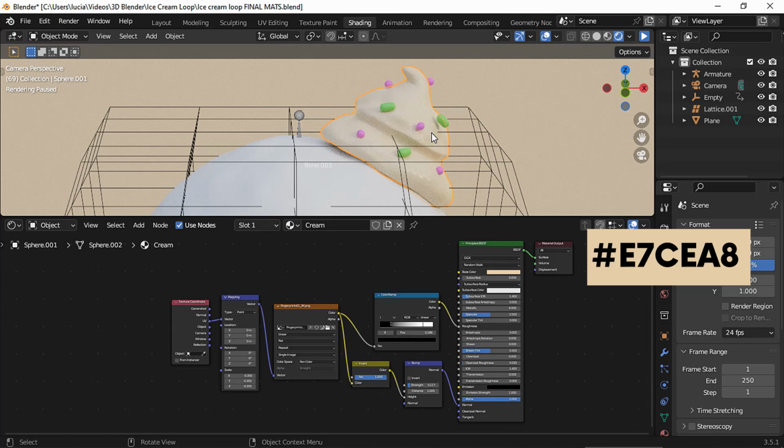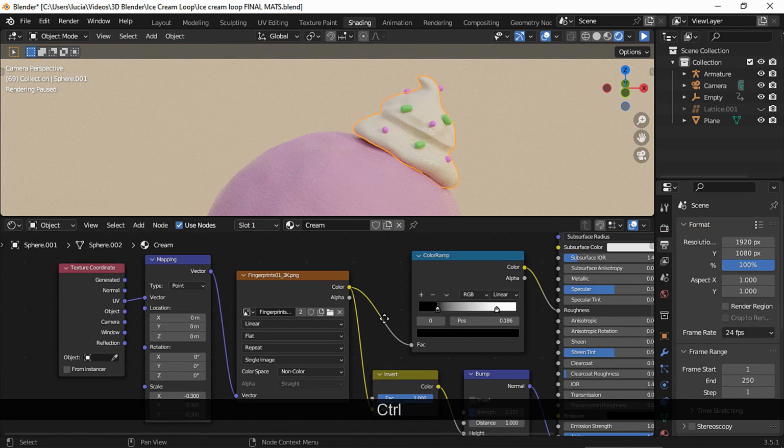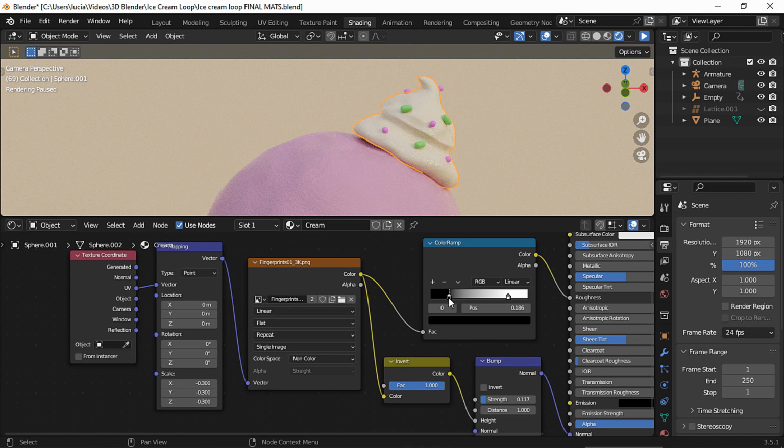And for the cream, first I moved some sprinkles in edit mode off camera, and I have the same nodes that I just showed you, but I chose different values, so let's check them out. I used the same image texture.